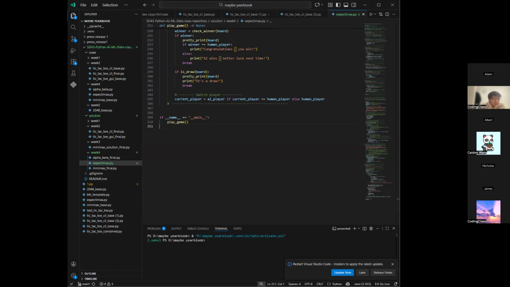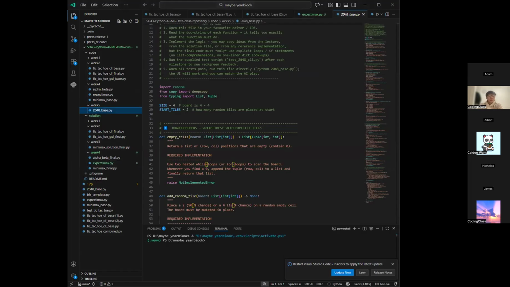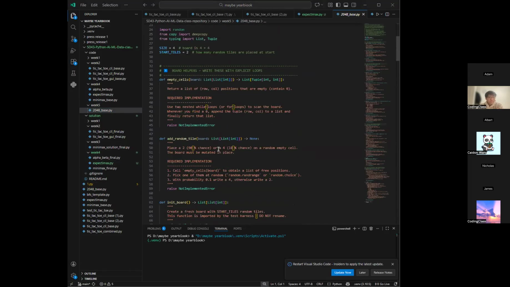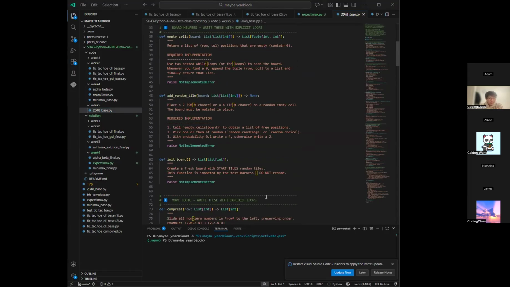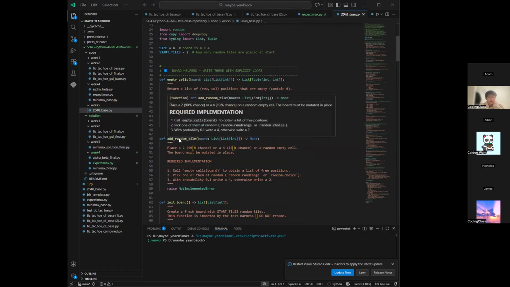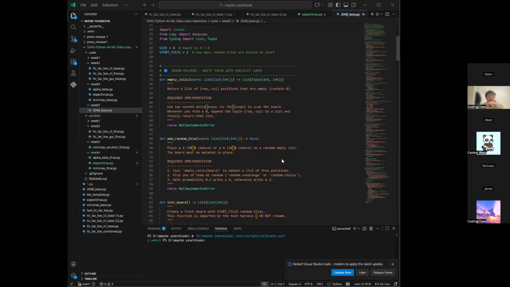So you're gonna have to go to code week 5, 2048 base. Yep, that one. You're gonna want to go to add random tiles, the second function from the top. Yep, line 48. So this is a function that takes in a board and returns nothing. So it's basically a void function. We want to place a 2 with a 90% chance and a 4 with a 10% chance on a random empty cell.